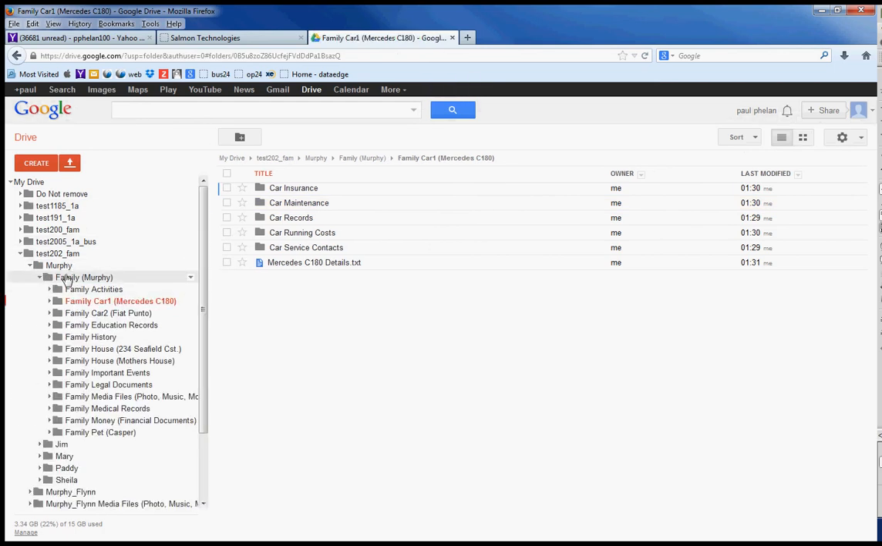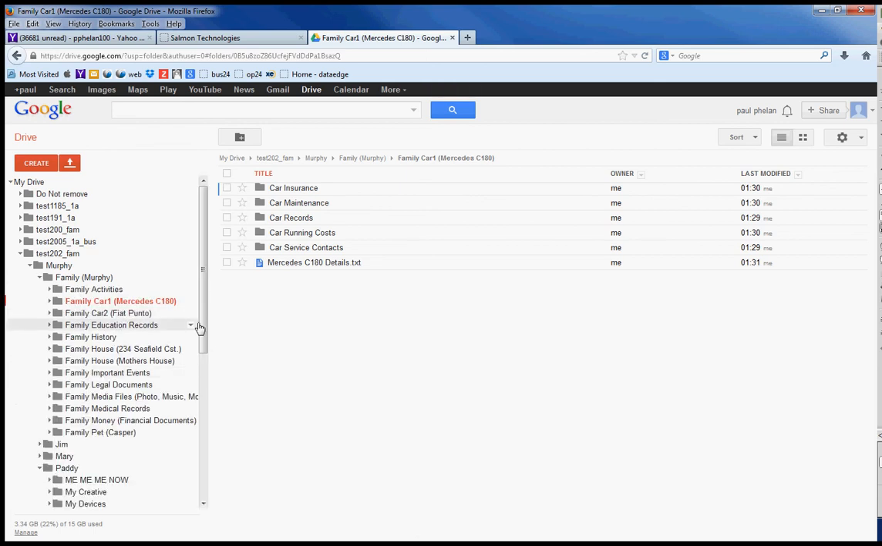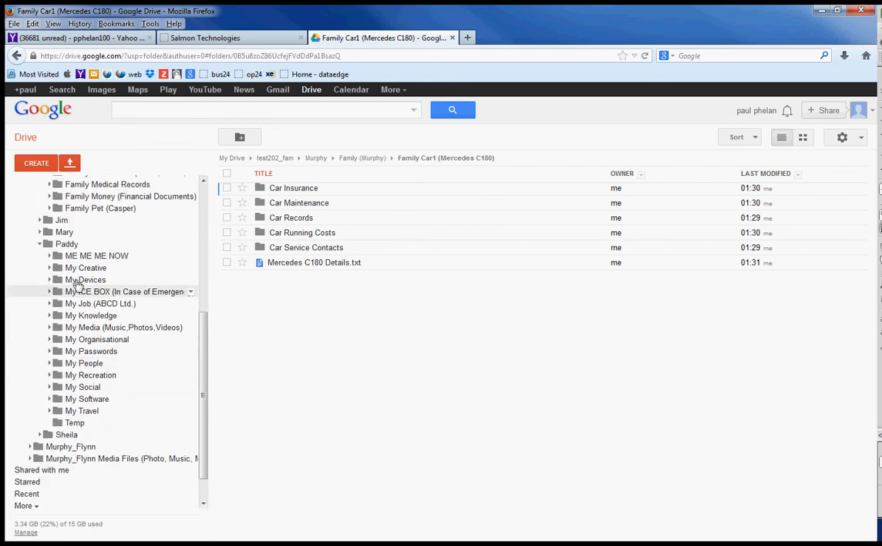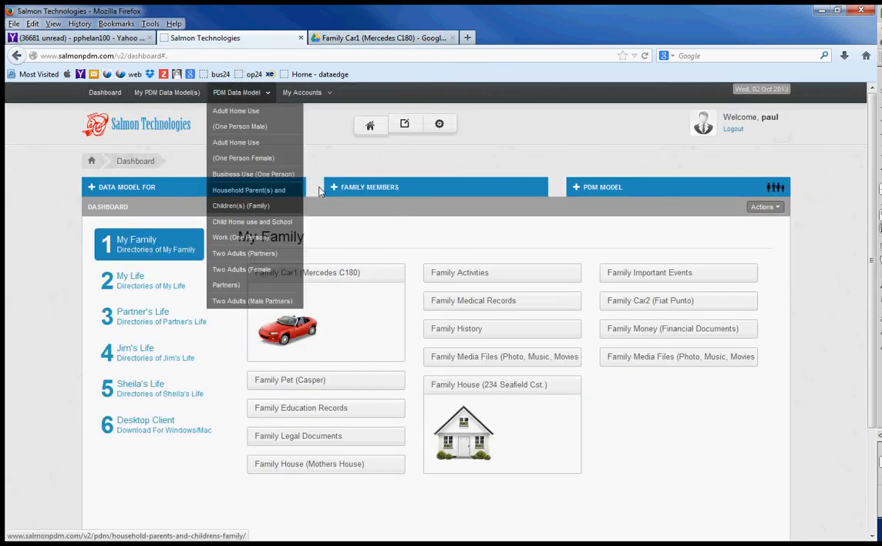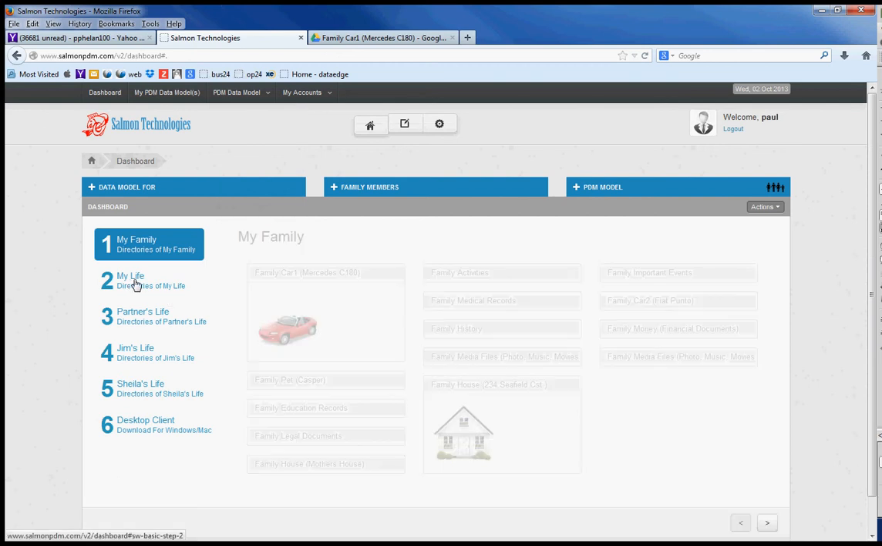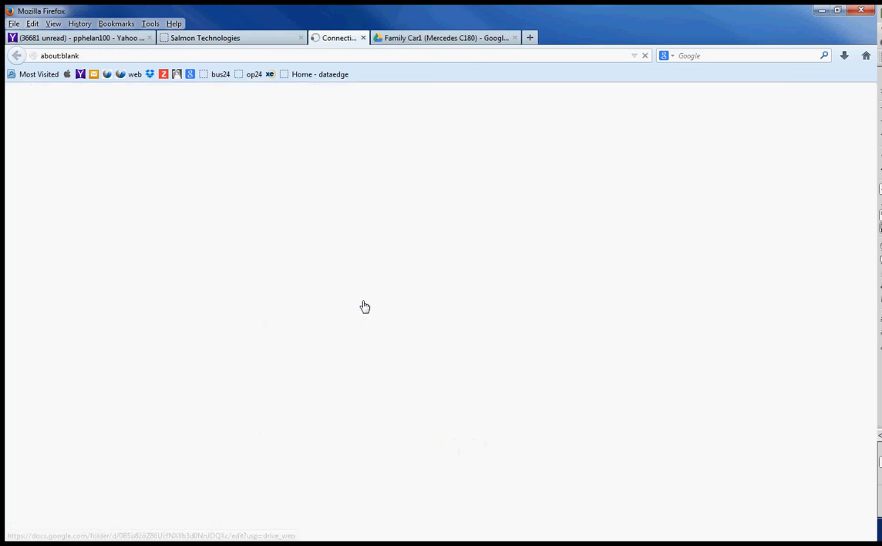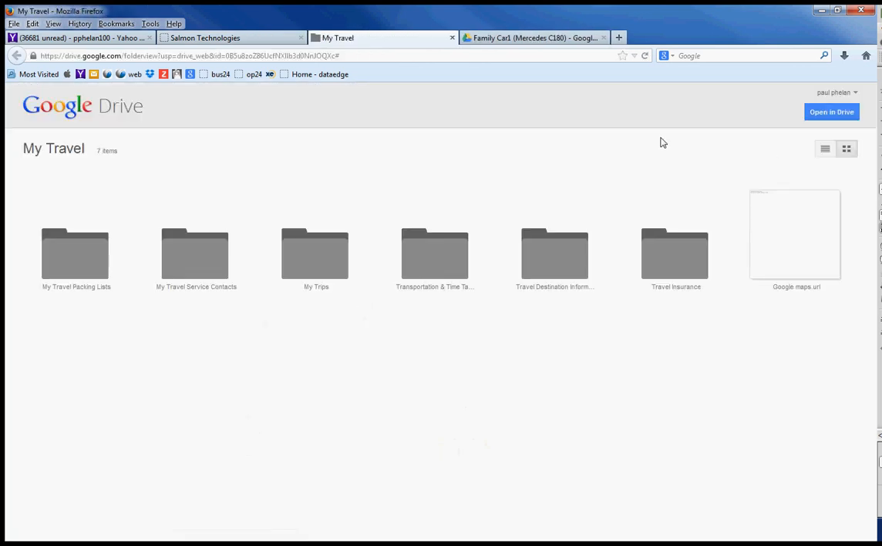Each of these communal areas, each of these directories is represented by an icon on the dashboard, and then each individual user, for example, Paddy, each of these directories here, my creative, my devices, my job, is represented by an icon on the dashboard. And by pressing that icon, we will essentially jump straight to that particular directory. So say you want to get to Paddy's My Travel area, then it just jumps straight in like that.